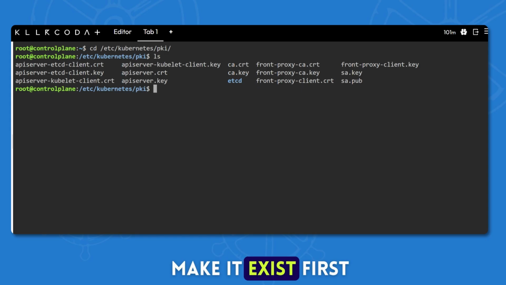Now comes sa.key and sa.pub. These are not TLS certificates. They are used for signing service account tokens, JWT. So the server is in one place, the client in another. All these things are available in /etc/kubernetes/pki, which is known as the public key infrastructure. This is a short video but a very important video for you.